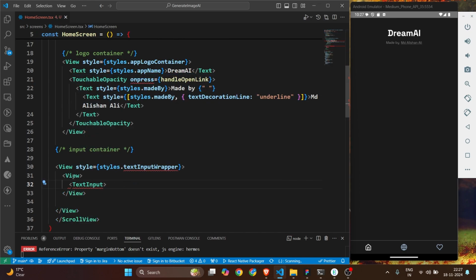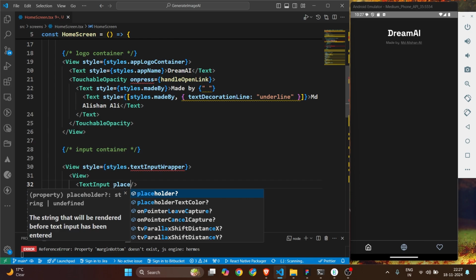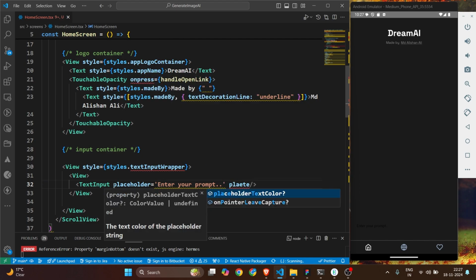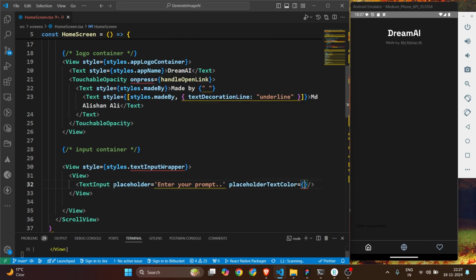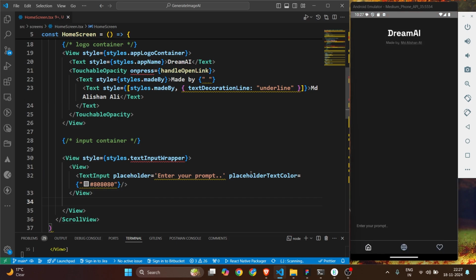Okay, we're gonna have a text input like this. For this text input, I'm gonna add a placeholder that says "Enter your prompt." After that, we're gonna have a placeholder text color as well. It will be some light white kind of color, so I'm gonna make it 80. Now let's check it out. We can't see anything on the UI right now because we have not styled it.